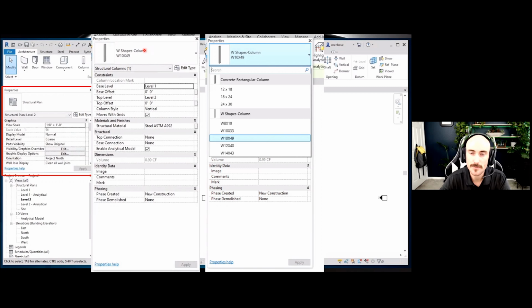If you click this box up here, it brings down your type selector over on the right-hand side, and you're able to select which type you want to place. So I selected a 10 by 49 to start out with, but as you can see, I have some components loaded in, such as a concrete rectangular column, 12 by 18, or some different W shapes as well.